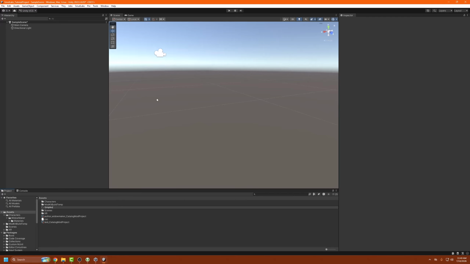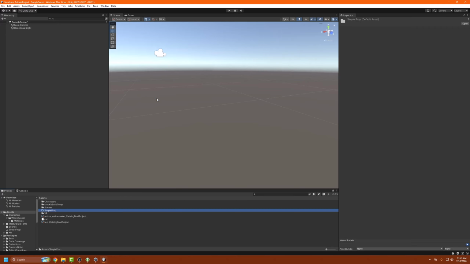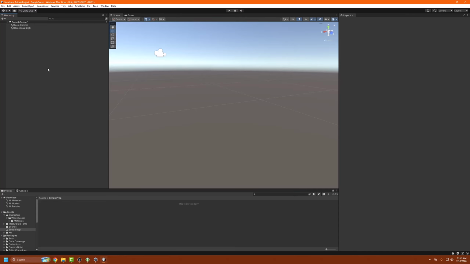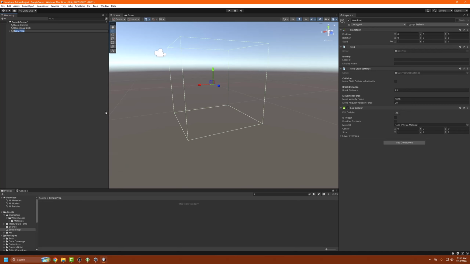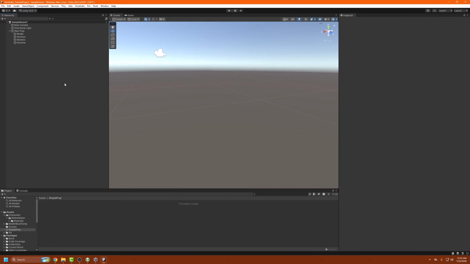Simple prop. Go into that folder. I'm going to right click in the hierarchy over here to the left, come down to the SmutLabs menu, prop, new. This has created a template with some base components added to make it a bit easier to make a new prop rather than having to assemble it all yourself.